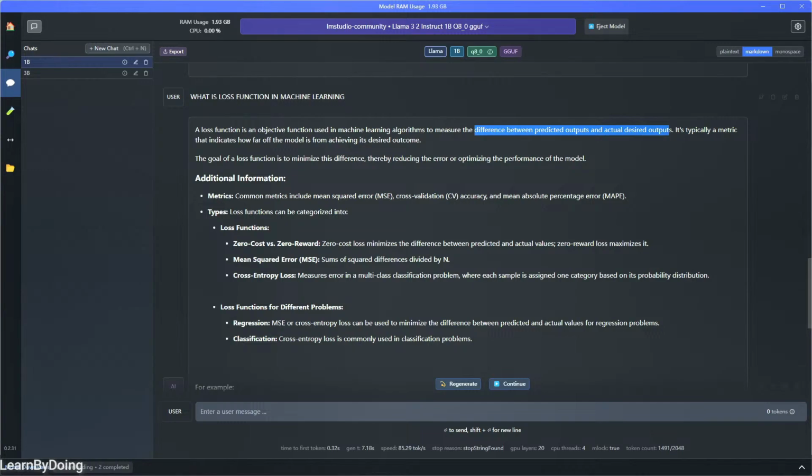The matrix that indicates how far off the model is from achieving the desired outcome. So again, loss function itself is a function, it is not a result. If we're talking about the loss value calculated from the system, of course it can be a metric to evaluate the model. So I do not like this answer. And minimize the difference, reducing the error, and optimize the performance.